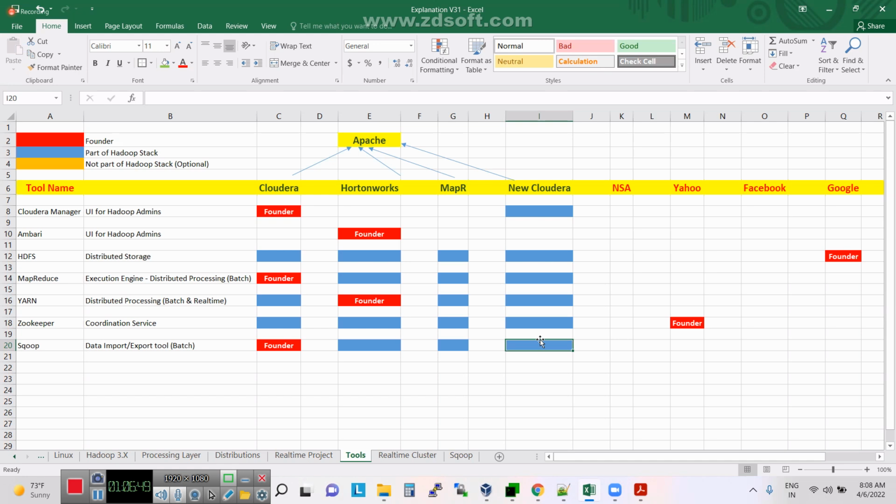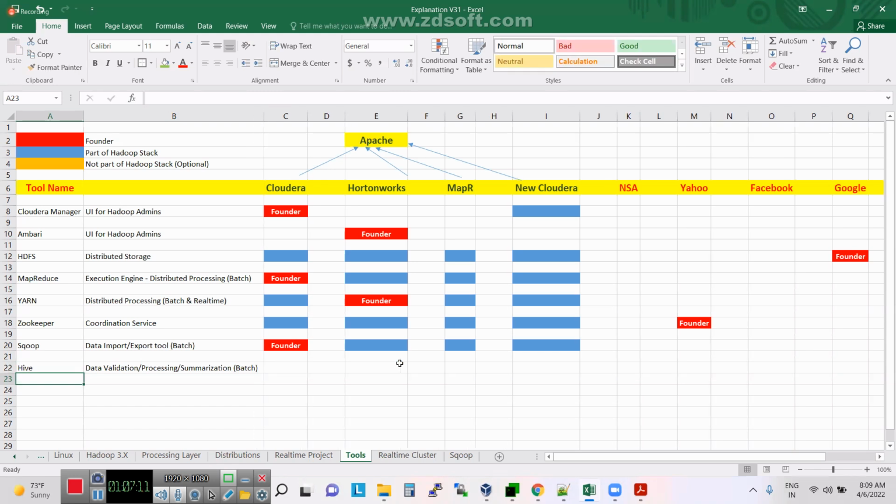So now, the next tool we have is the data processing, or data summarization tool. Again, this is a batch tool, a summarization tool. Who is the founder of Hive? Hive is from Facebook. Understood? Founder of Hive is Facebook. Facebook has given this tool to Apache, and from Apache, all these people have taken Hive.